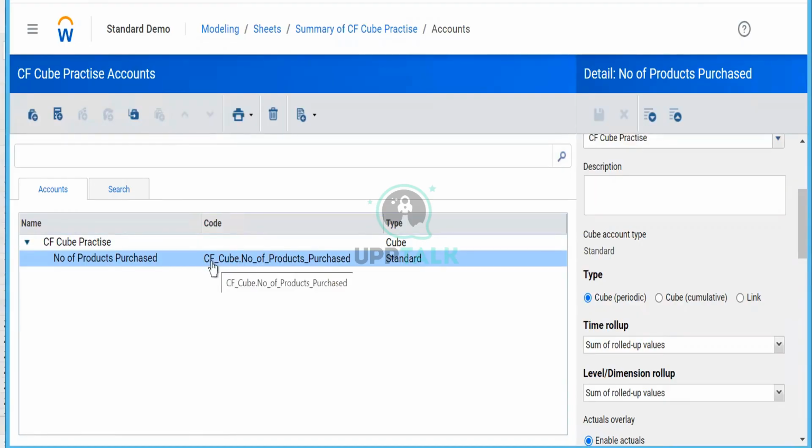Where did this come from? Chef underscore cubitis. This is the prefix for this particular cube sheet. Whenever you write a formula addressing this account, it will have the entire code mentioned here, starting from the prefix and the account code.